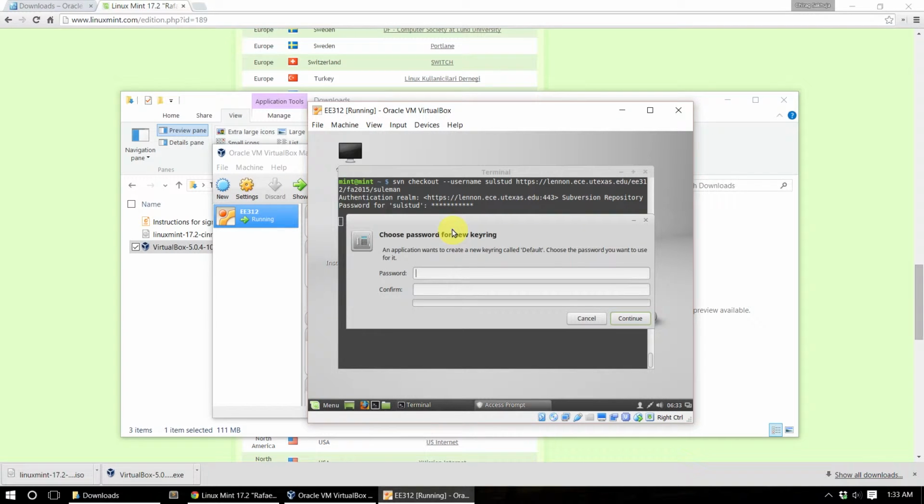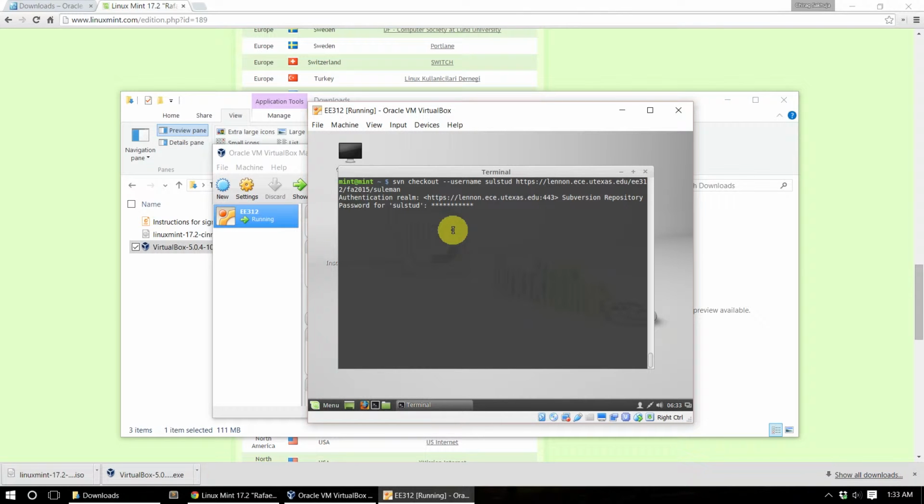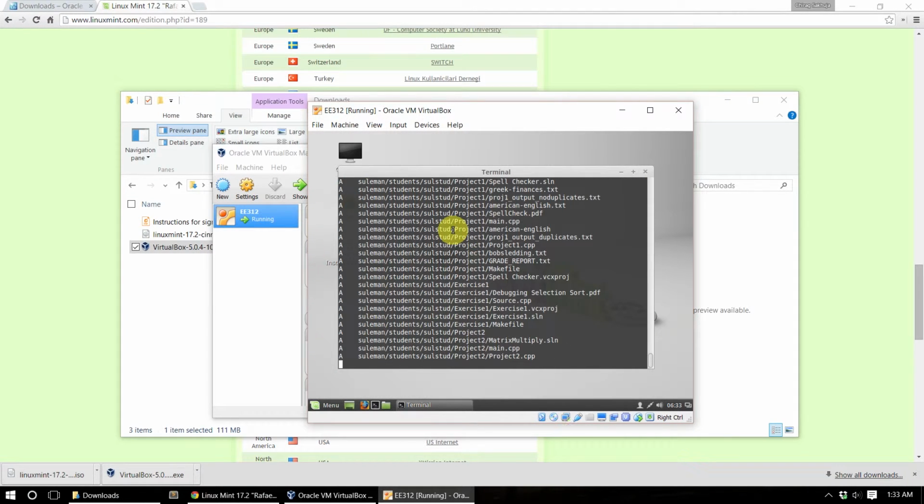So once you type that in, it'll pop up this window. You can actually type in any password for this. So I'll just go ahead and use one. And once you do that, it should start downloading your files.